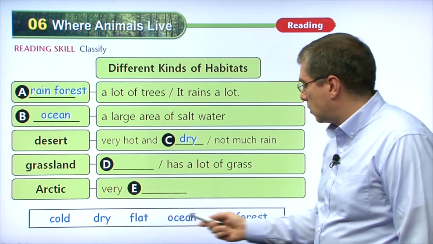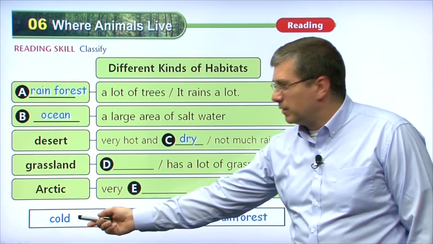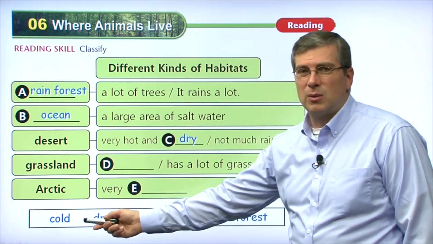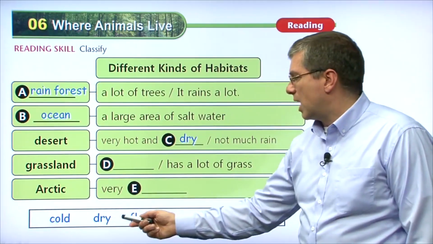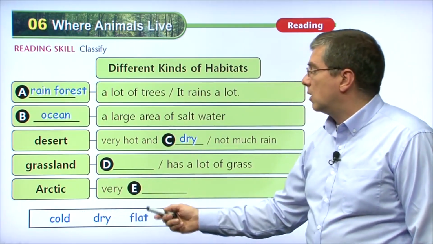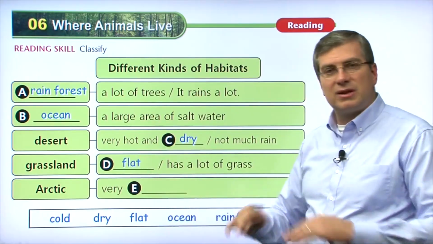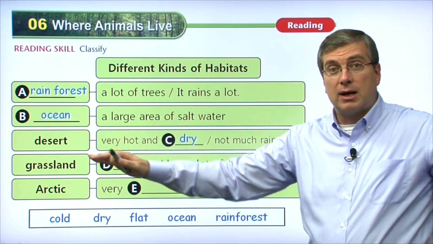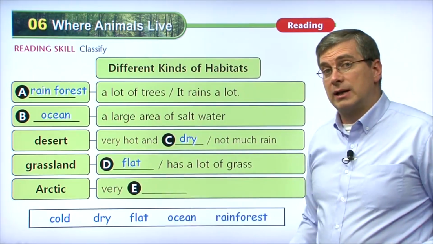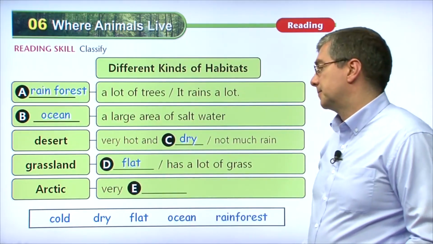If we look down here, what fits in there? Cold in the grassland? It can be in the wintertime, but not usually. Dry, we already used dry. Flat. Grassland is flat. We talked about that. There's no hills or mountains to break it up. Very flat area, and it has a lot of grass on it. Okay, so that's called a grassland.